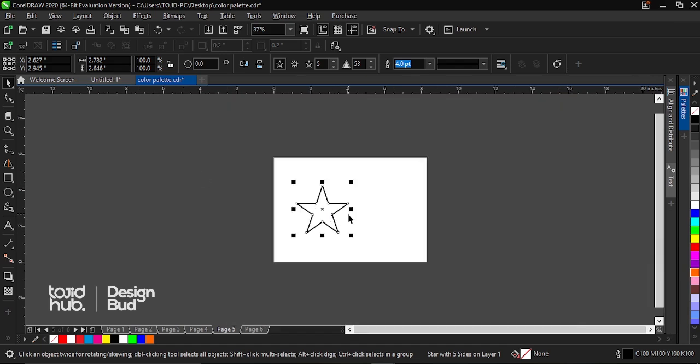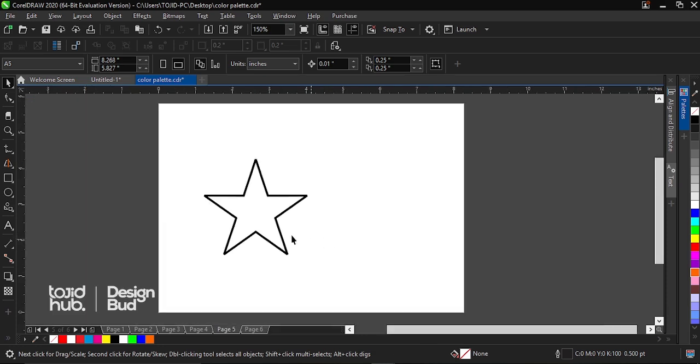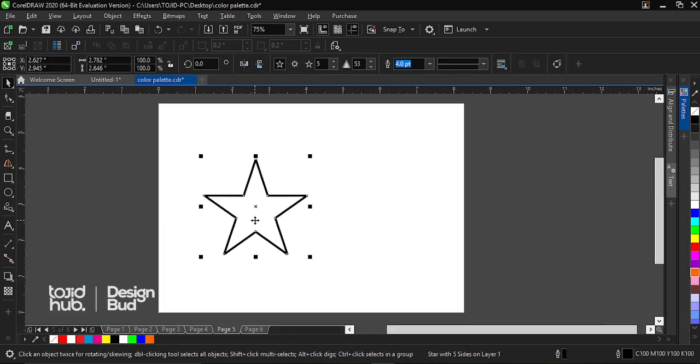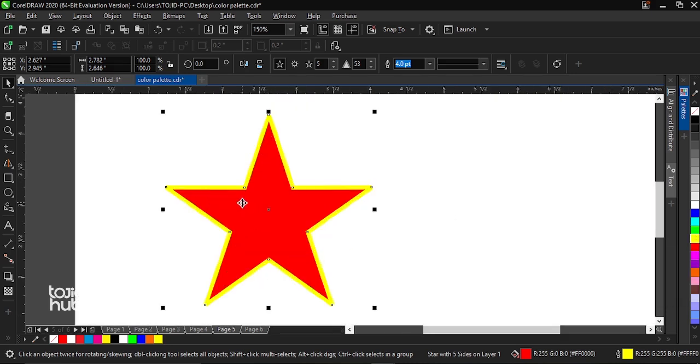For me to apply a fill color, remember you left click to apply a fill color, while you right click to apply an outline color. So left click to apply a fill color, then right click with your mouse to apply an outline color.